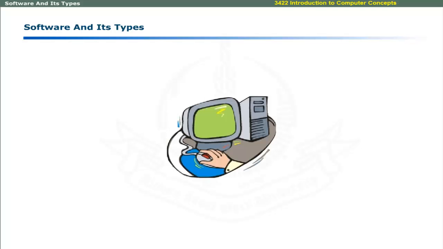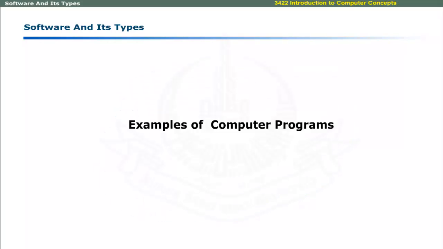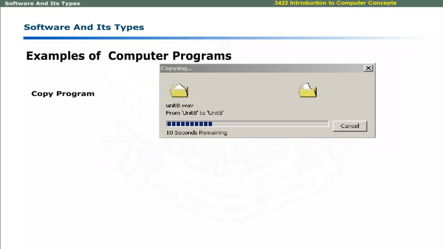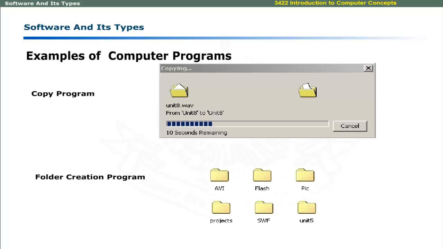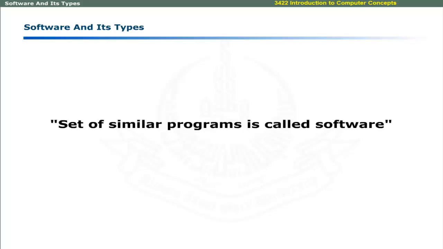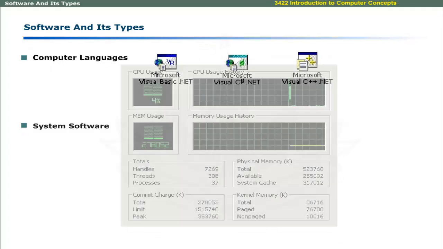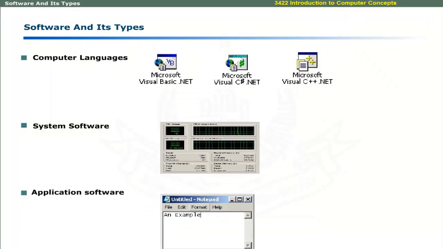Instructions are given to the computer to perform different tasks. Collectively, these instructions are called a computer program. Examples of computer programs are a copy program to copy files and a program to create folders. A set of similar programs is called software. Depending upon their use and features, software is categorized into computer languages, system software, and application software.